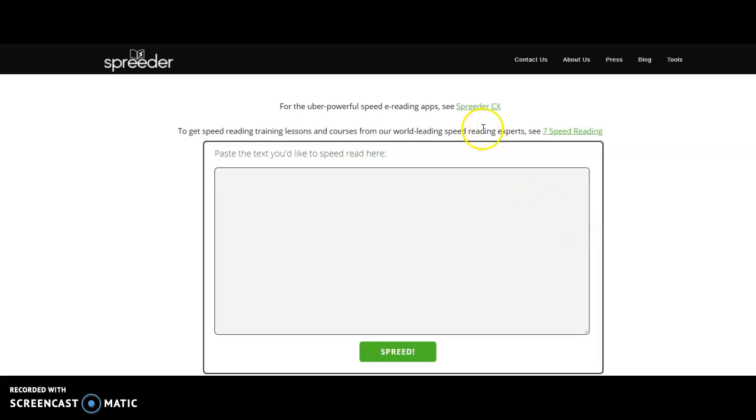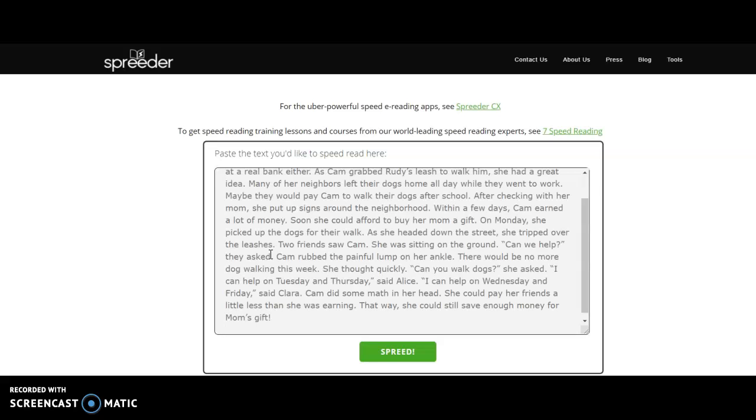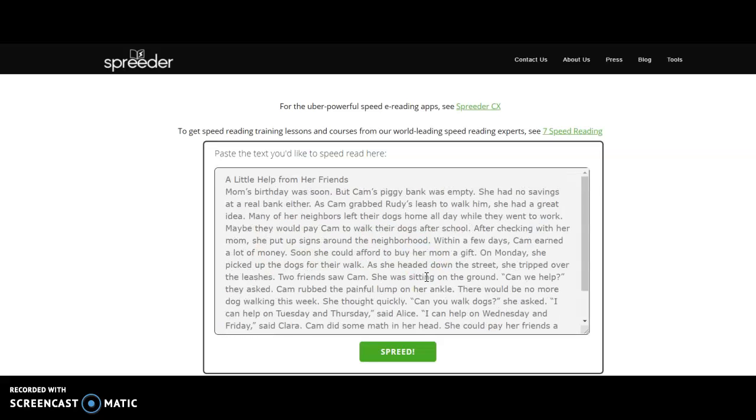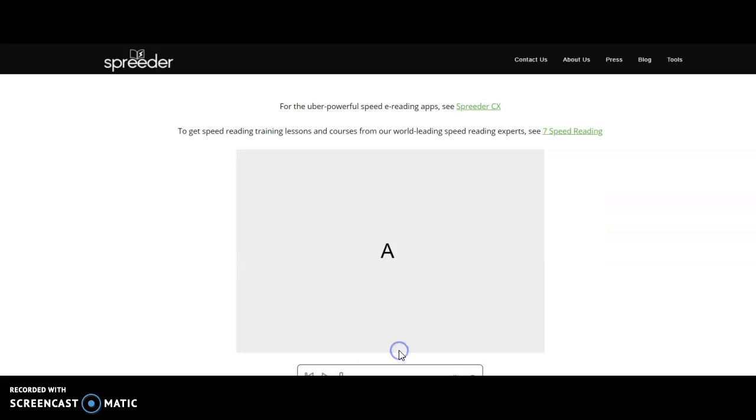Now, keeping your cursor right here where it's blinking, you're going to hit Control-V and you're going to paste your text that we just copied. And then you're going to click Spreed.